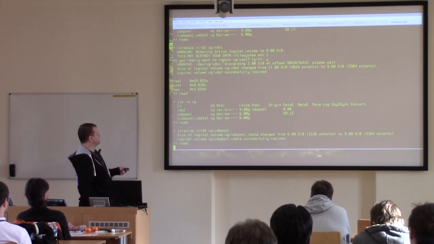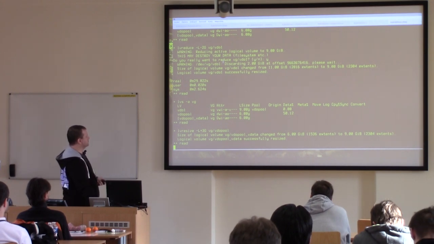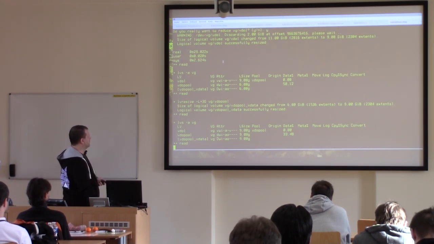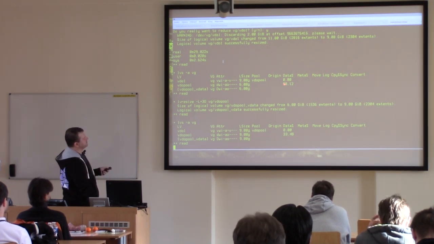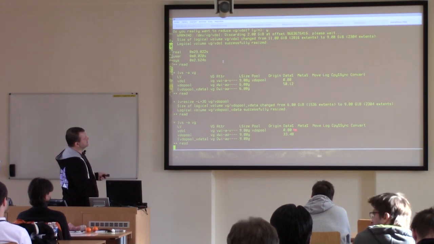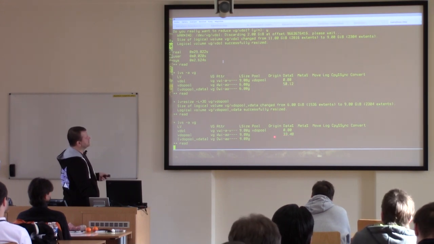And you can upsize the pool volume as well. Yeah, so 9G, nice. You can see that the free space has grown, so used space dropped to 33%.